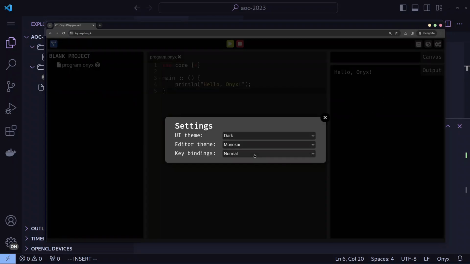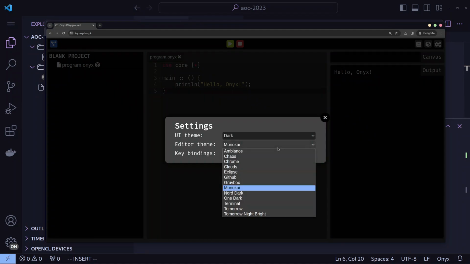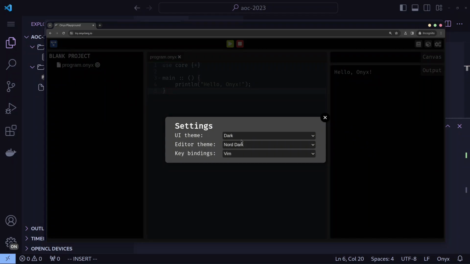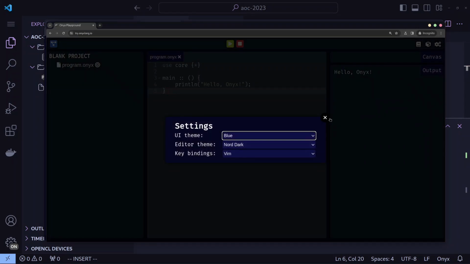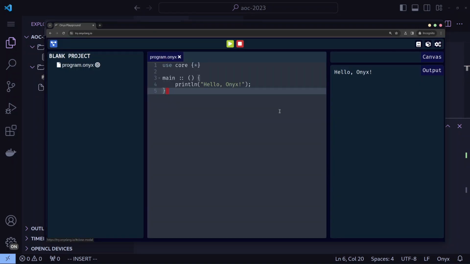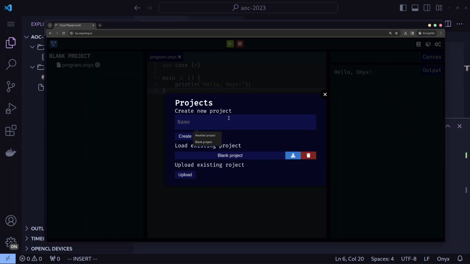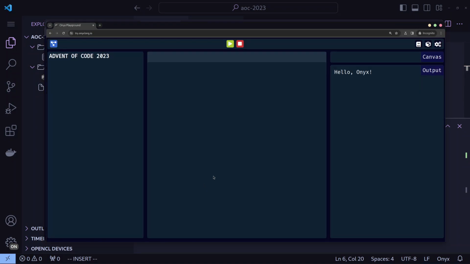So what I like to do first is I like to put it in Vim key bindings because that's just who I am. And personally, I like the blue theme with Nord Dark. I think this looks pretty nice. But you can customize that to however you want. What I would do next then is make a new project for yourself. For example, Advent of Code 2023. So this gives you a blank sort of file structure, and then we can set this up exactly like we set up the VS Code one.